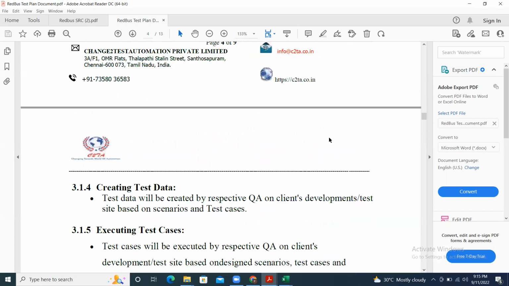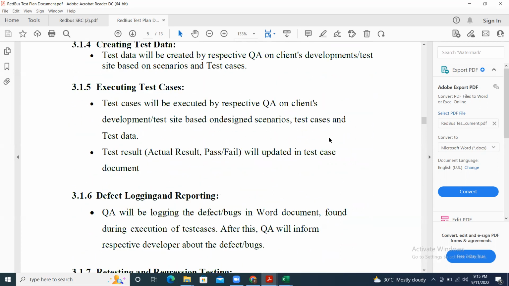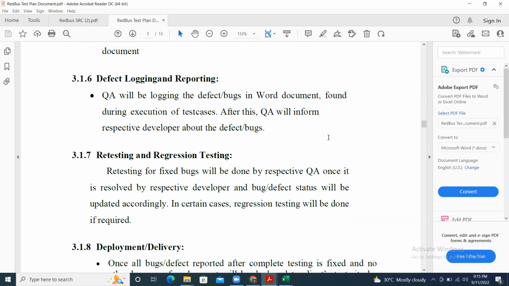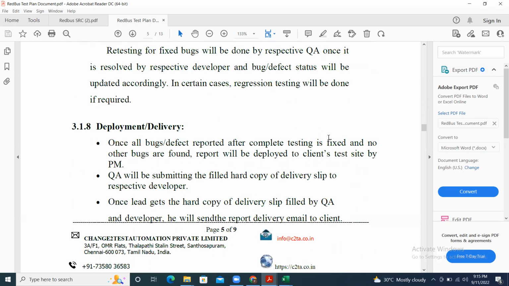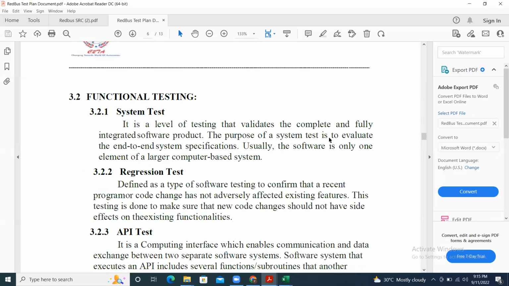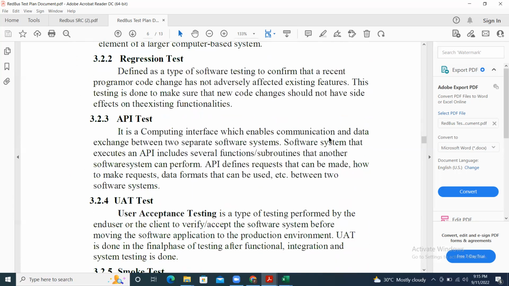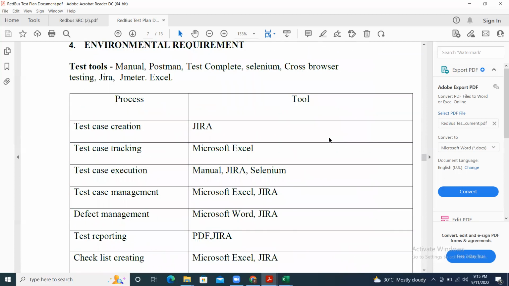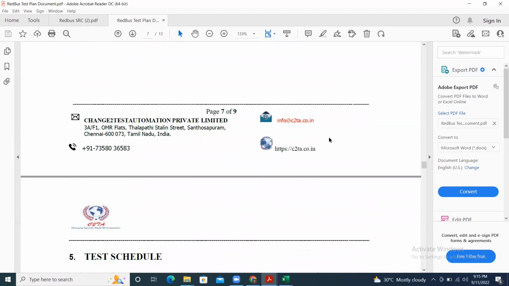The next part covers who is going to create a document, when and how you are going to create it, how you are going to log a bug, how you are going to write test cases, when you are going to do retesting and regression testing, and when the deployment will be. We have written a detailed test plan document for both manual and automation testing. You can go through this document.